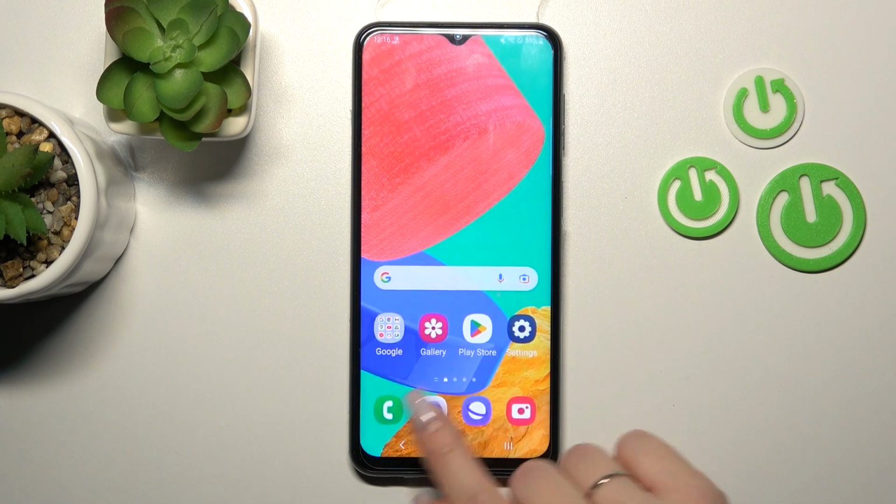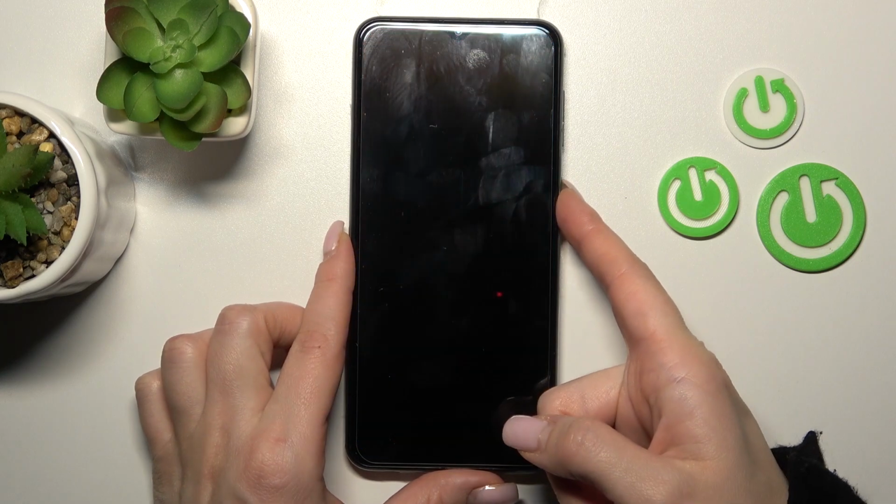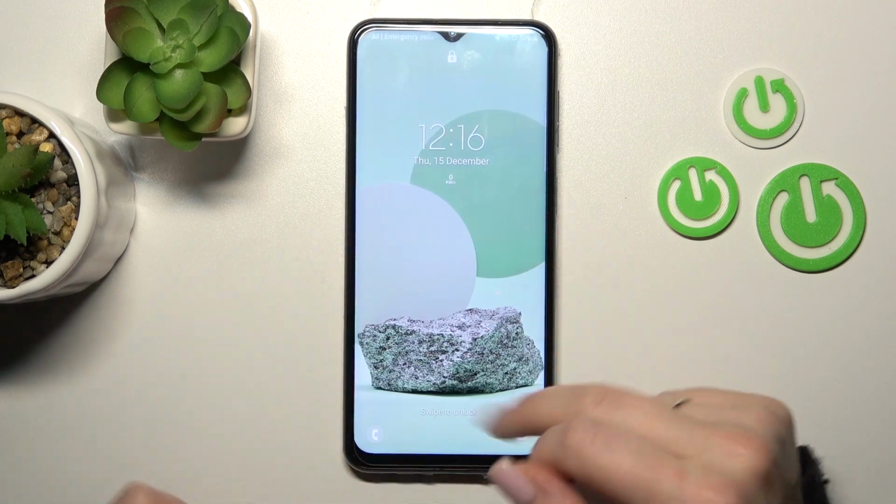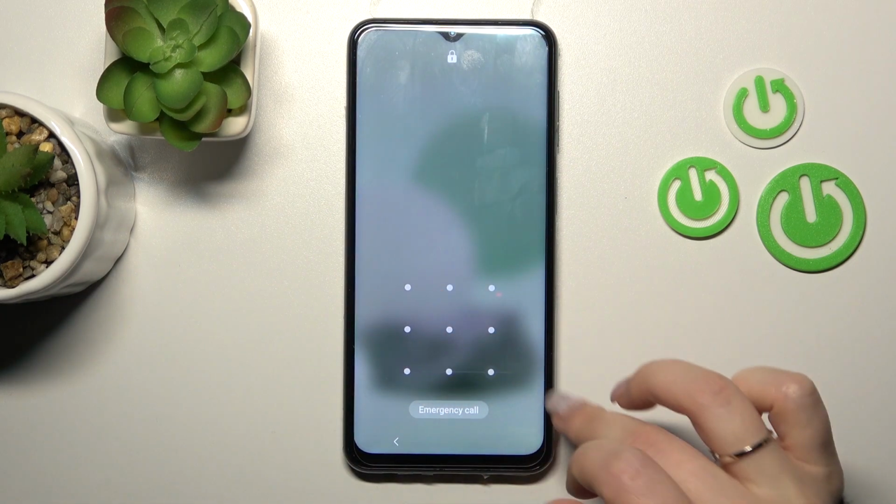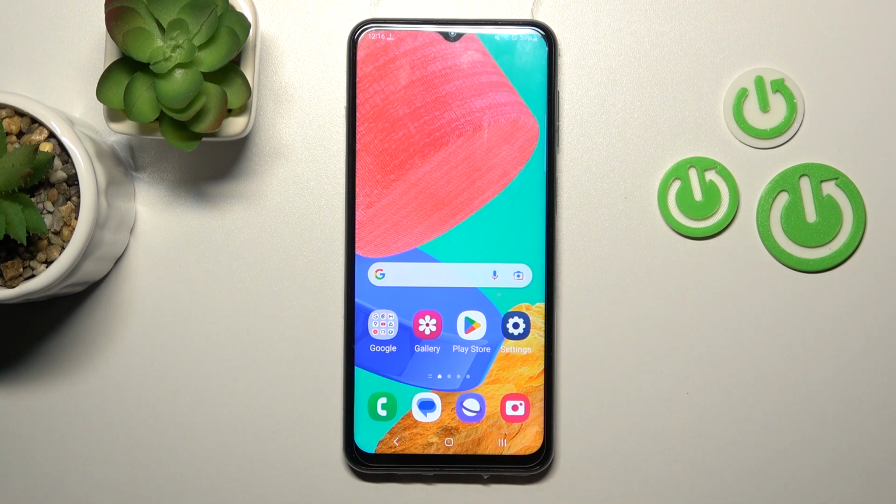We can see that changes applied to our lock screen. So now let's just lock our device, and we can see that we just successfully changed it. Also, we have one more way how we can do that.